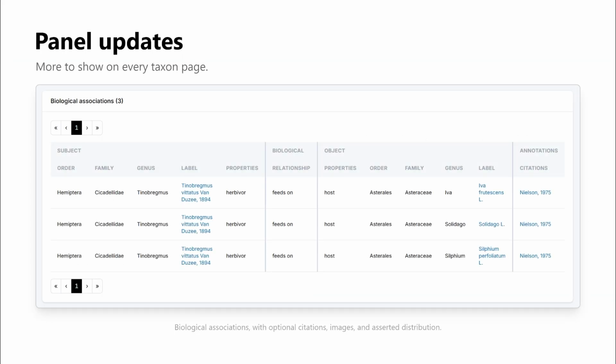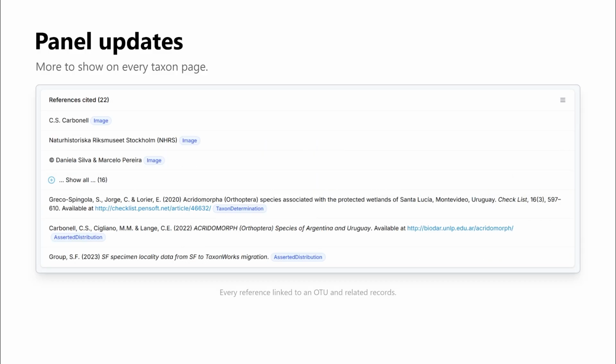We have also been working on the panel side. One is a new panel for explaining biological associations. It can include citations, images, and certain distributions for each one. Another one is a new panel that brings together every reference citing an OTU, including those cited from related records.